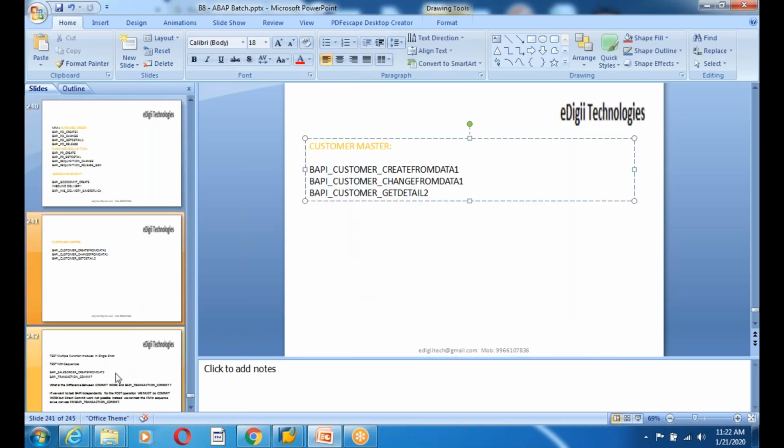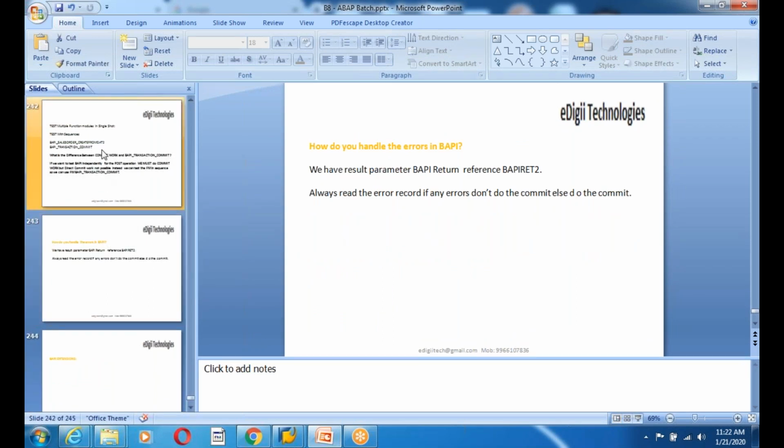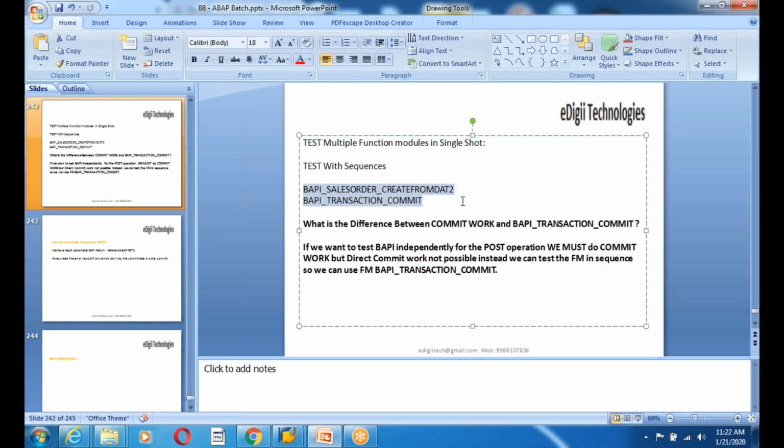And customer master, we have seen the customer master BAPIs. And also, next thing is the transaction. We have used the sales order create from data BAPI, but whenever you use a BAPI as a post operation, you must use a commit work to update the data in the database. So always you need to use BAPI transaction commit. But whenever you want to use a BAPI, before that you need to manually test the BAPI first.